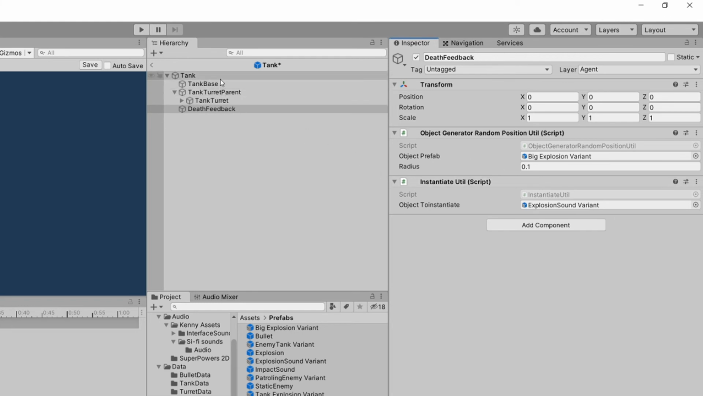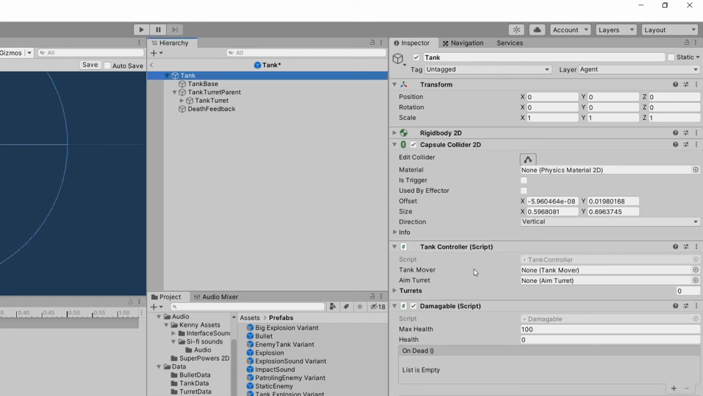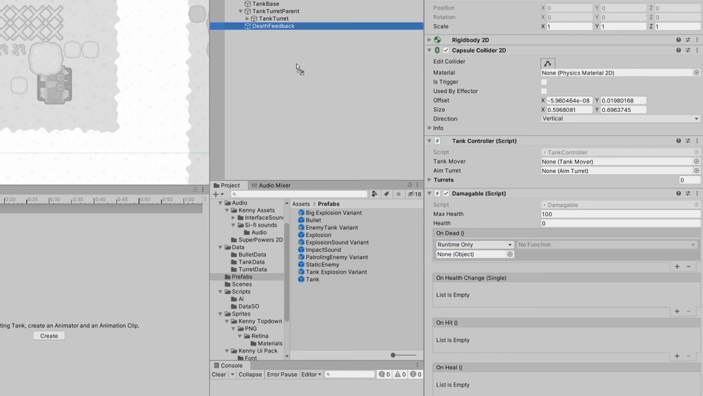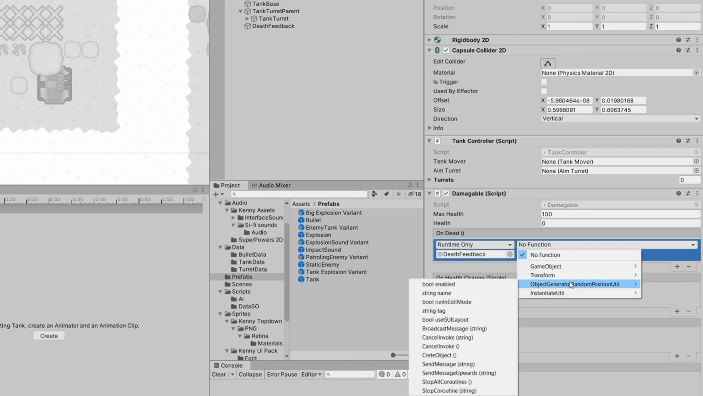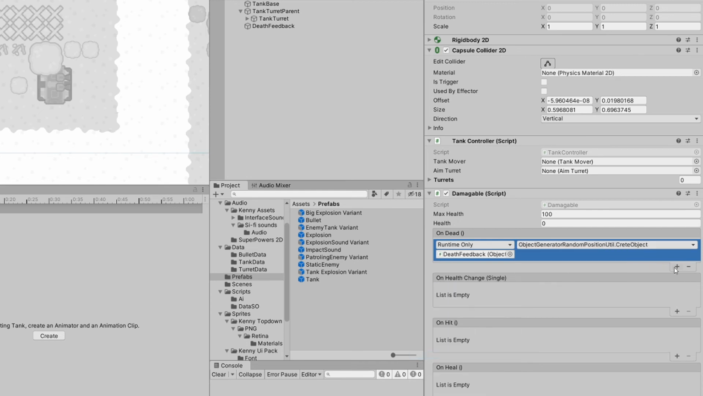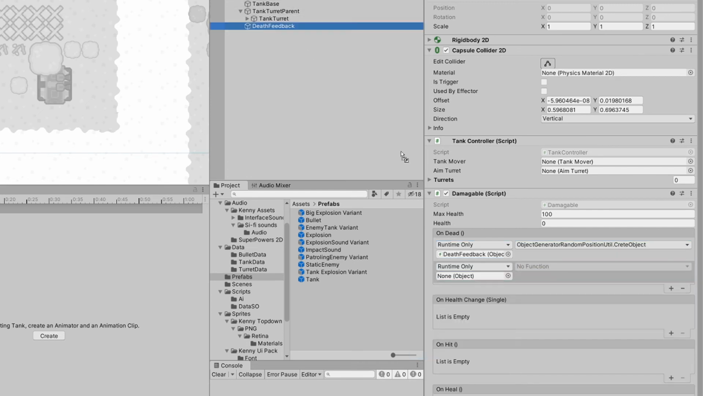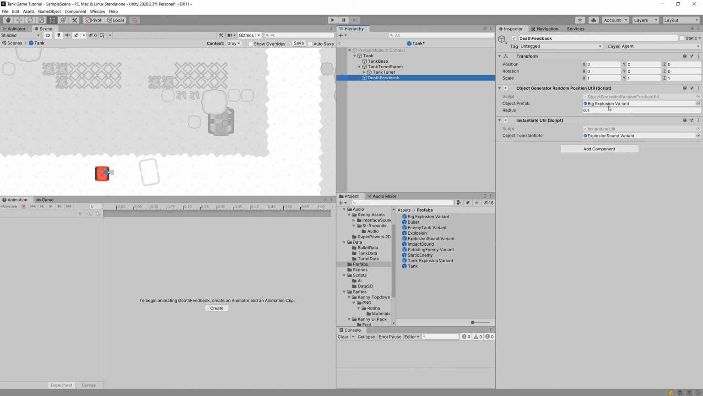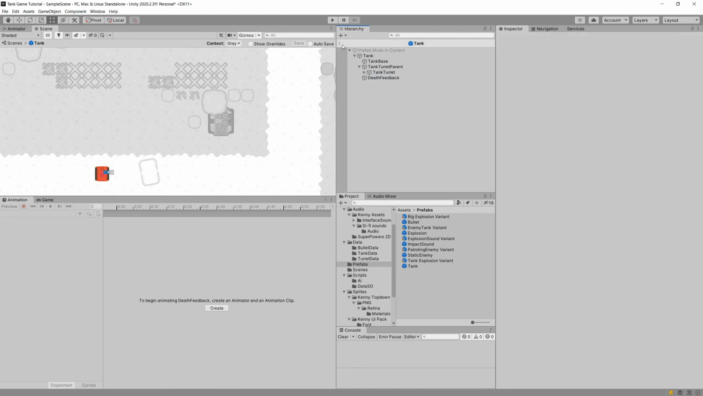All I need to do now is select our tank, our damageable, and in our damageable we have all those parameters, and here we have our damageable script which has our Unity events. So on death I would like to simply spawn our death feedback and select our object generator create object, as well as I would like to drag our death feedback again, select our instantiate util and instantiate object, which will basically instantiate our explosion variant and explosion sound when we destroy our tank. Let's save it. Let's go back.